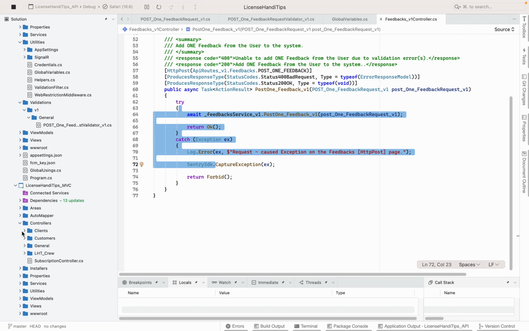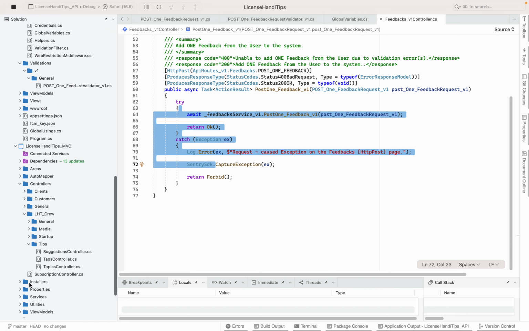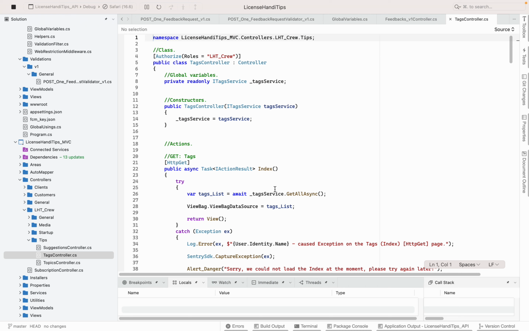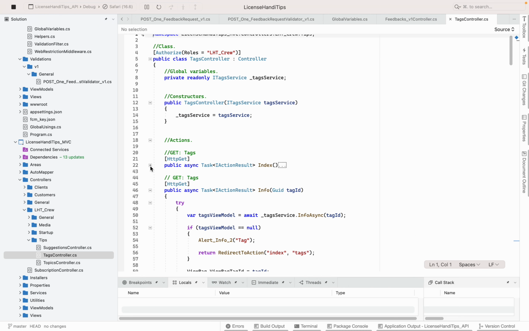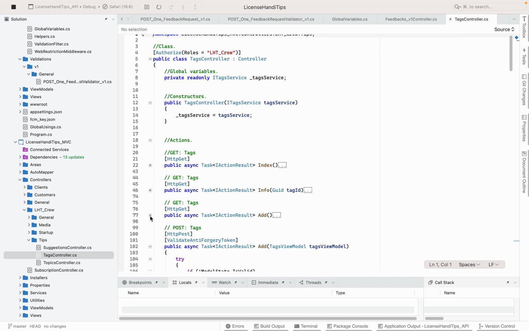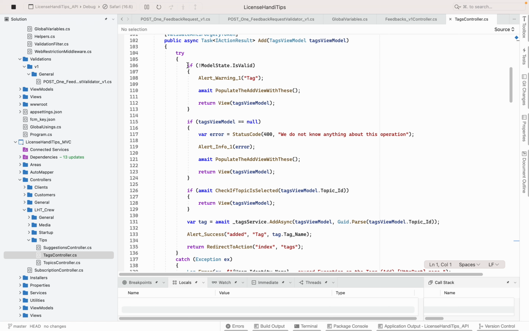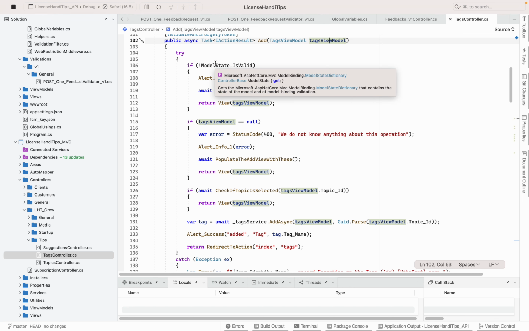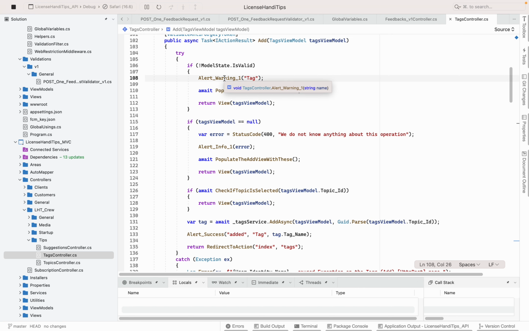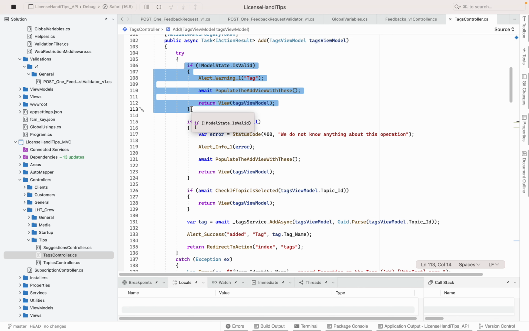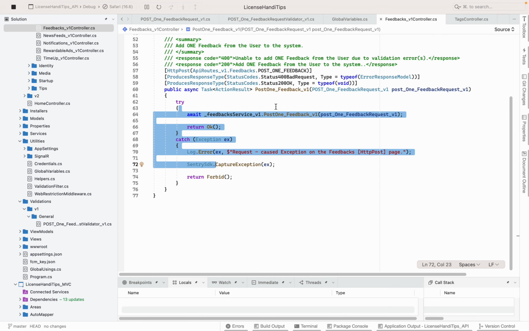I'm going to go to controllers, tips, where we add in the tags. This is a controller. The first thing I want you to notice on the add is this check. It says whatever comes here, we're going to check if the model state is valid. If it's not valid, it's going to throw in the error message. This is what I used to do before.